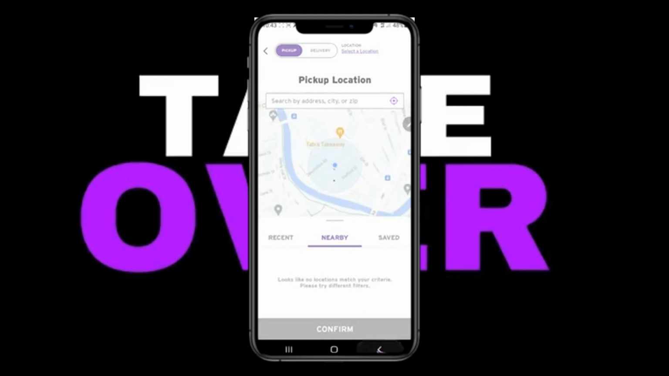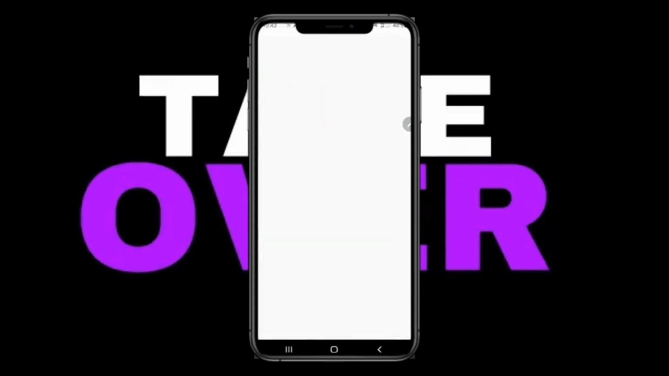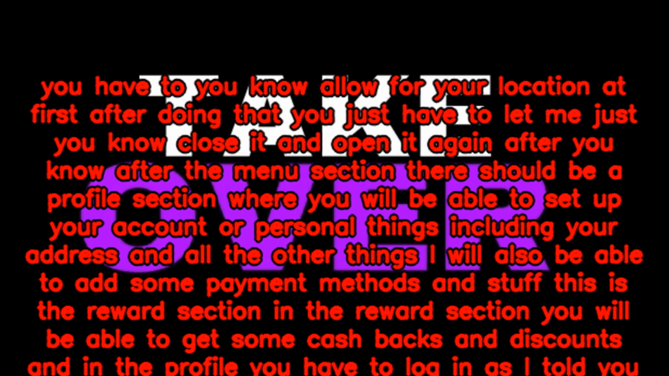There is another page, which is the menu, where you will be able to see the items. You have to allow your location access at first. After doing that, you just have to close it and open it again.